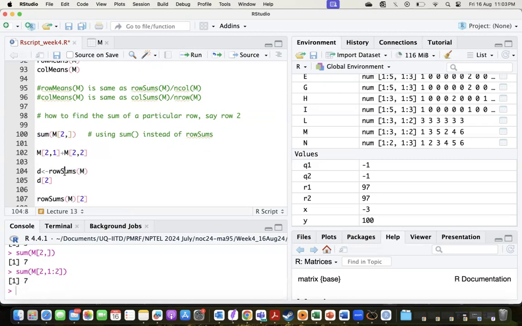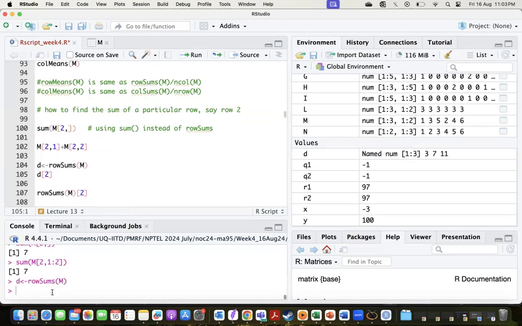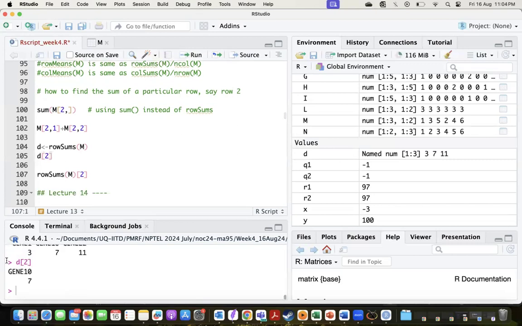Just like what we did earlier, if I save this into a vector D and take a look at the vector D, it's a normal vector. It just says it's named because it has these names associated, but don't get confused by that. Think of it as a simple 3-element vector. Out of these 3 elements, we want to pick the second element because we wanted to find the sum of the second row. And how do we pick a second element from a vector? We write the vector and we write that element position inside square brackets. So we can write that and we get 7.